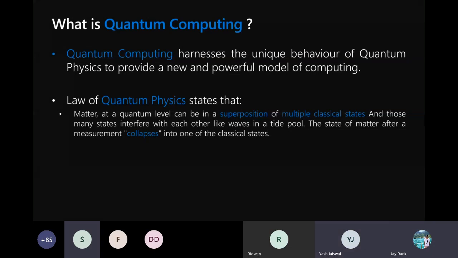Are we going to discuss quantum supremacy? No, not right now. We can definitely include it in further sessions if everyone agrees.